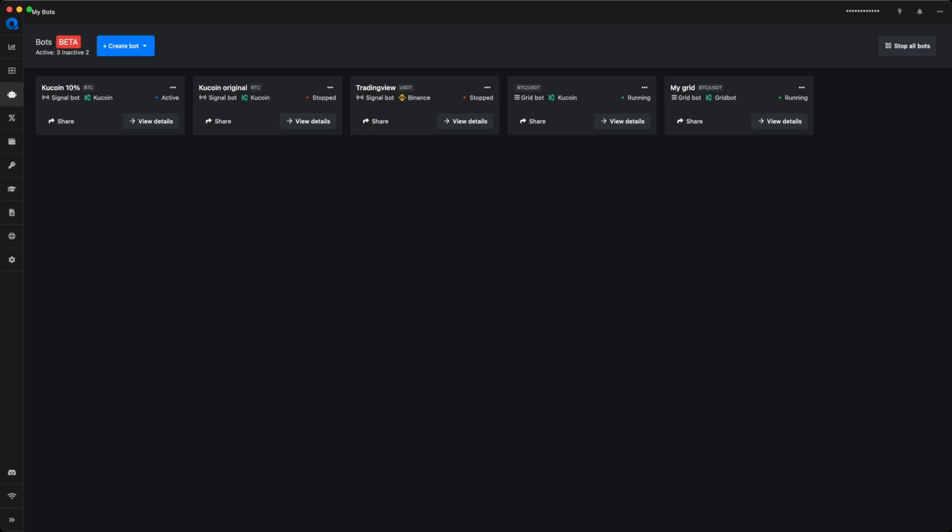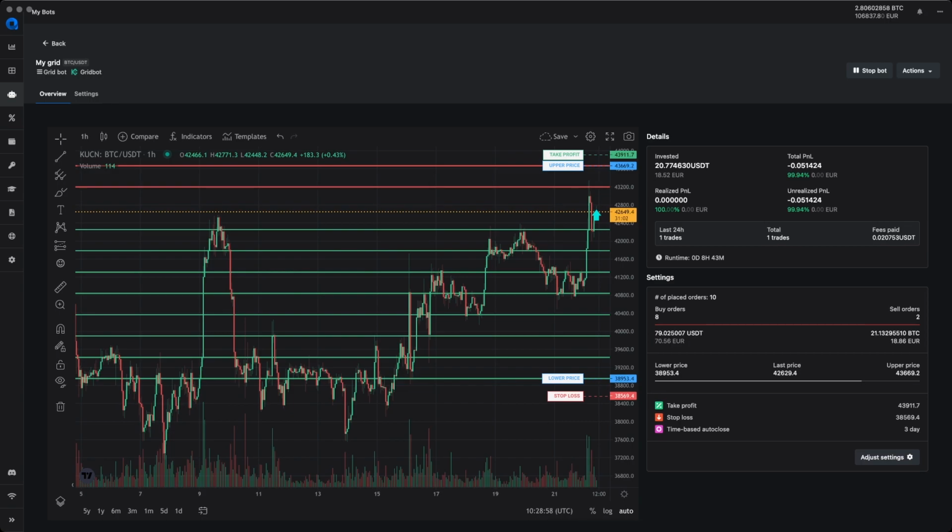You can view the status of your bot by clicking on it. On the overview page, you will see the stats. We will add more stats in the near future, along with a backtest feature, so please stay tuned for the updates.